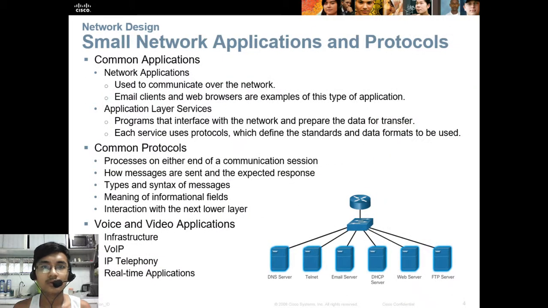Small network application protocols. Common applications are network applications used to communicate over the network. Email clients and web servers are examples of this type of application. Application layer services are programs that interface with the network and prepare data for transfer. Each service uses protocols, which define the standards and data formats to be used. Common protocols define the processes on either end of the communication session, how messages are sent and the expected response, the types and syntax of messages, the meaning of informational fields, and the interaction with the next lower layer.